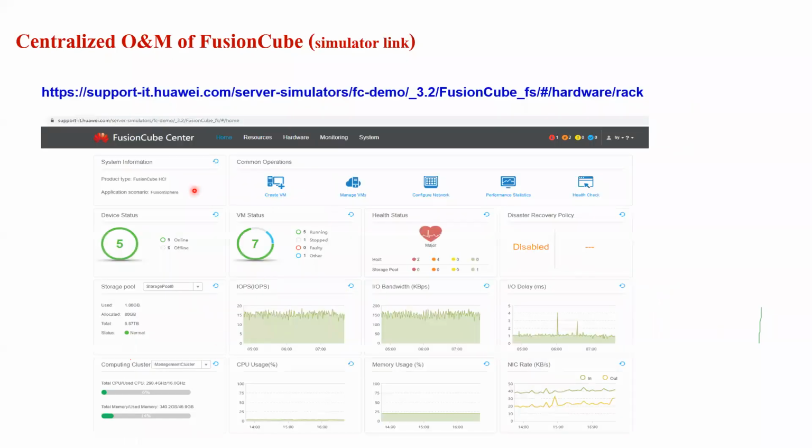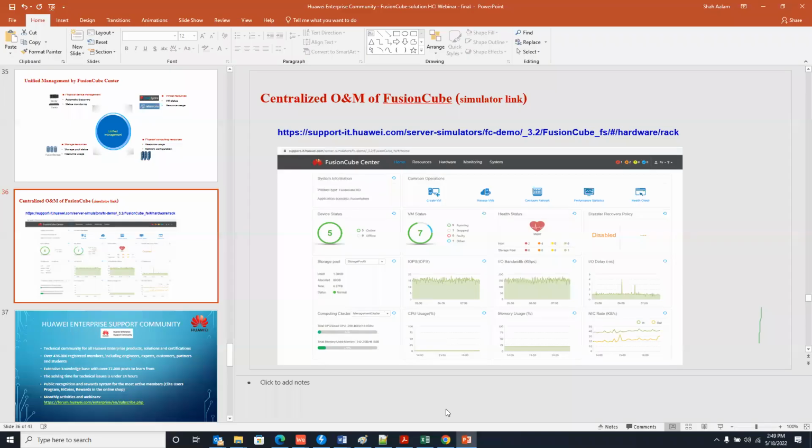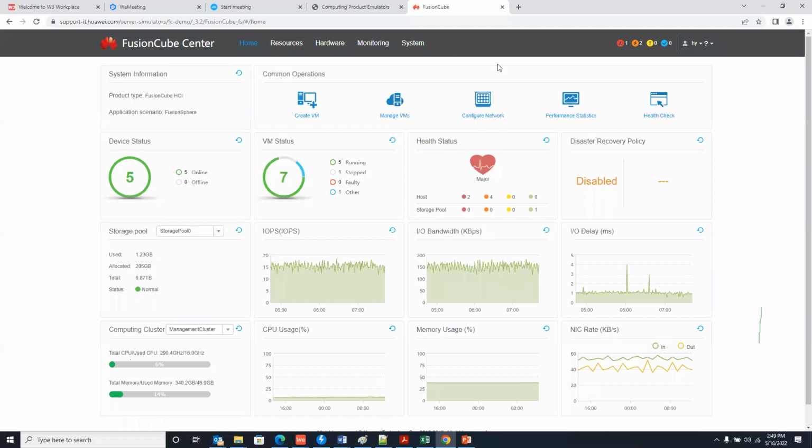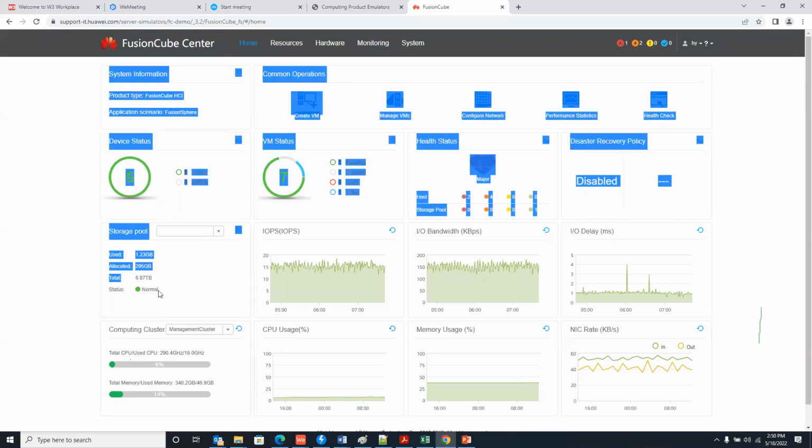Okay, let's just give me this one access to the. This is the FusionCube Center and the login page. Okay. This is the access of the FusionCube. In FusionCube, you can check your physical devices. Okay, how many devices are there in your solution? How many physical nodes are there? What is the storage pool utilization? But how much is allocated, right? The total and the health status of the storage pool.